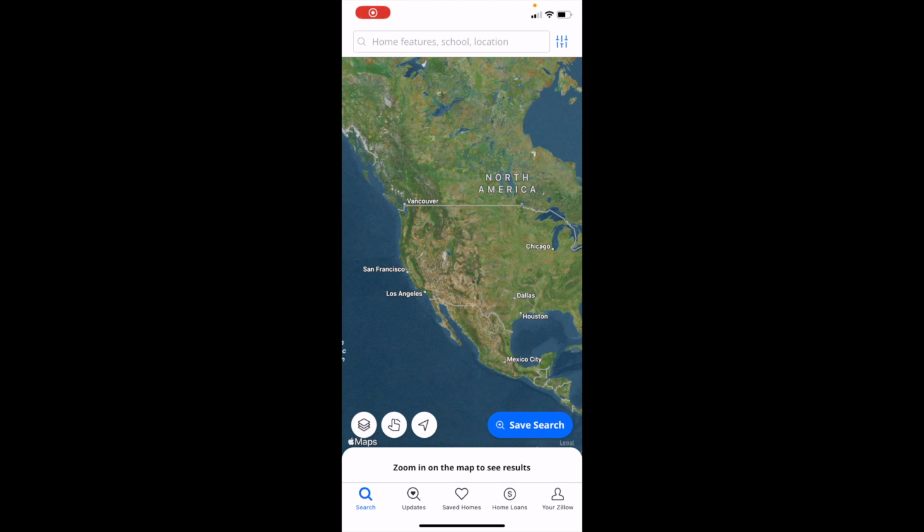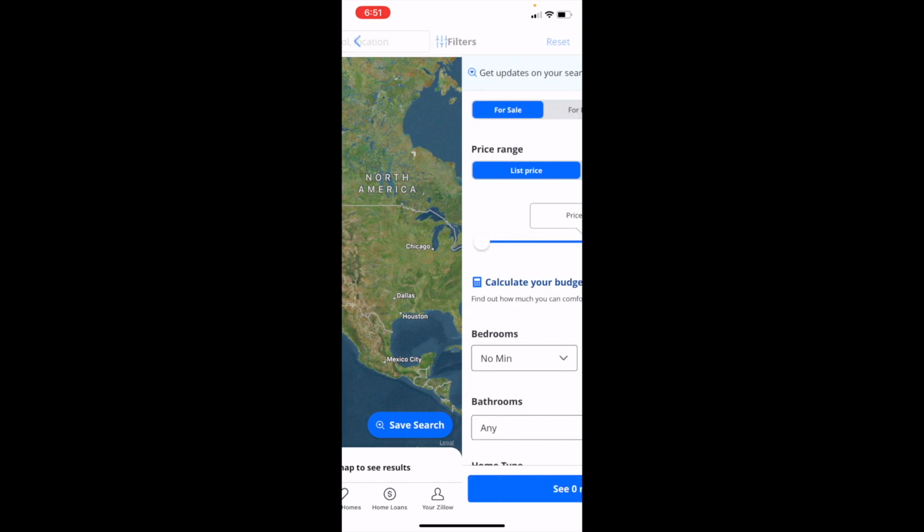So in this Zillow tutorial video, I am going to be showing you guys how to search recently sold houses here on Zillow. So the first thing you have to do is open up the Zillow application, then go to the top right here and press on the filters button right beside where the search bar is. Go ahead and press on the filters button.